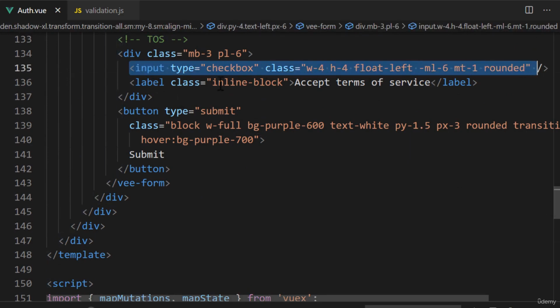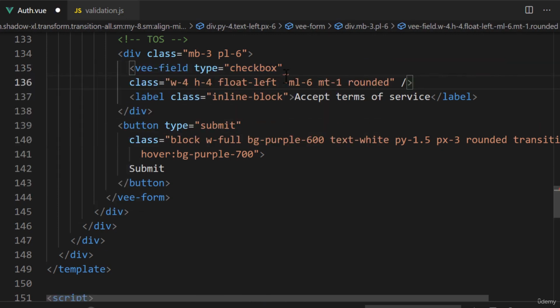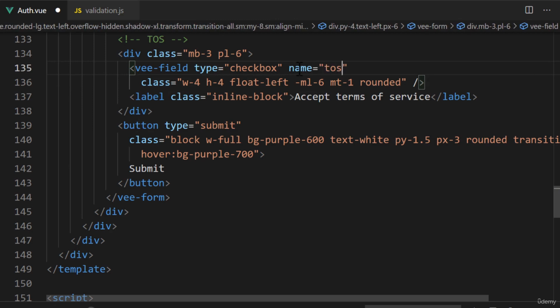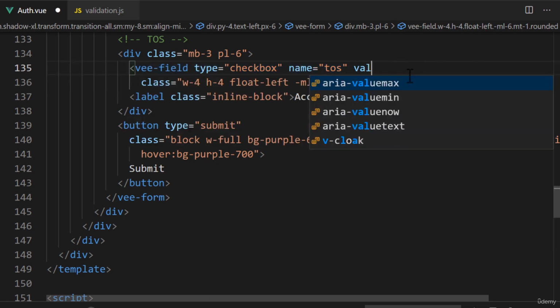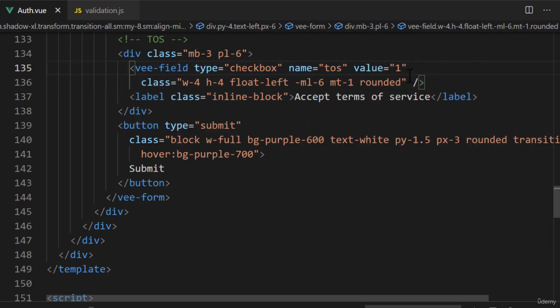We'll convert the input element to a field component. Another attribute we have to set is the Name attribute. We'll set it to TOS. One last thing. We need to add a value to the checkbox if it's ticked. We'll set the Value attribute to 1. By default, the field component will use undefined as the value. We want to make sure there's a value. Otherwise, any rules we add will always be broken.